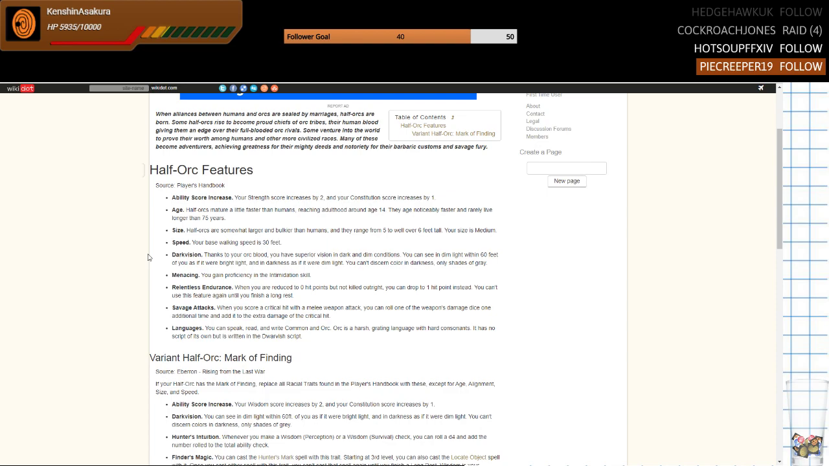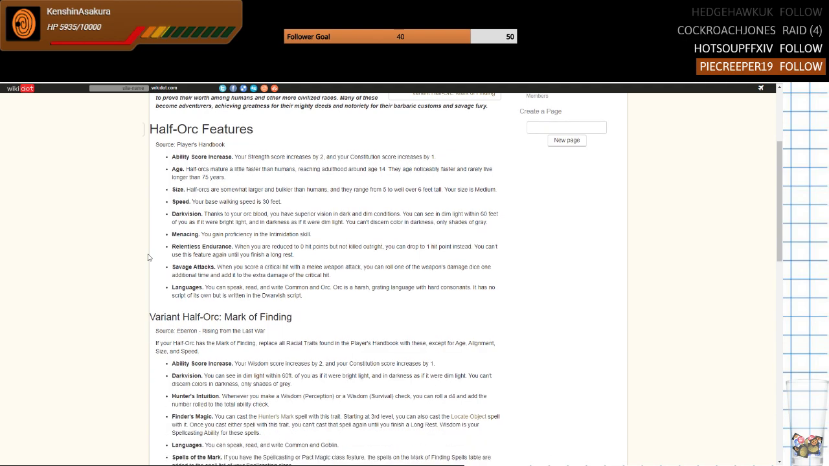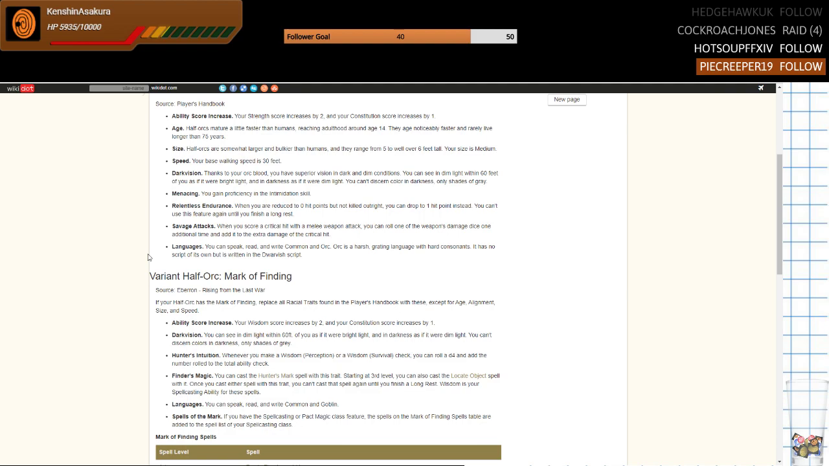They're also kind of menacing. They get proficiency with the Intimidation skill. Relentless Endurance: when you are reduced to 0 hit points but not killed outright, you can drop to 1 instead. You can't use this again until you finish a long rest. Savage Attacks: when you score a critical hit with a melee weapon attack, you can roll one of the weapon's damage dice one additional time and add it to the extra damage of the critical hit. And languages: you also know Common and Orc.